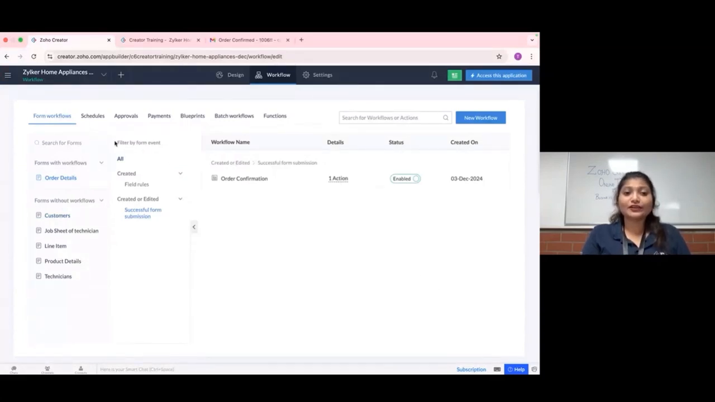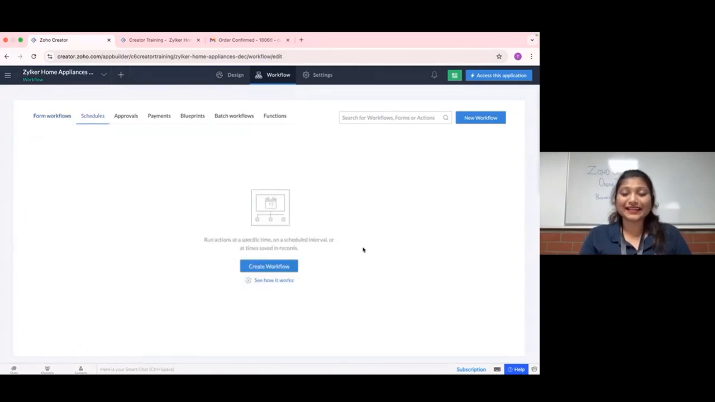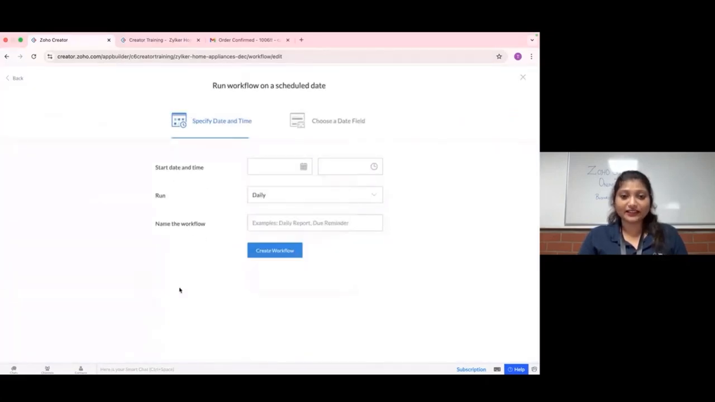Also, you can filter by form. If you would like to filter the workflow within your form workflow, that is also possible. Here you can see, based on the form event, you can filter them. Coming back to the schedule workflow, let us understand how exactly it works. I'll click on create workflow, and as soon as I click on it, this is going to be our UI, where you can go with specify date and time, and you can also go with choose a date field.